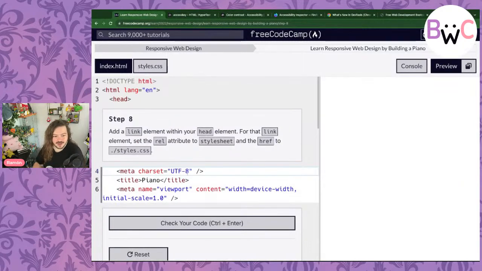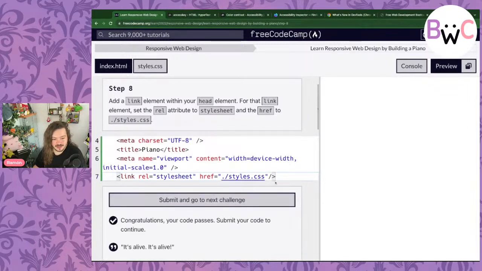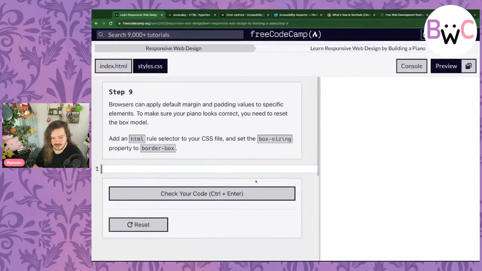Now we're going to link our CSS, and this is something we've done before. So we've got link rel set to stylesheet, and the href will be styles.css. There we go. No, hold on. I need to close this properly. Link. Does that look good? Amazing.